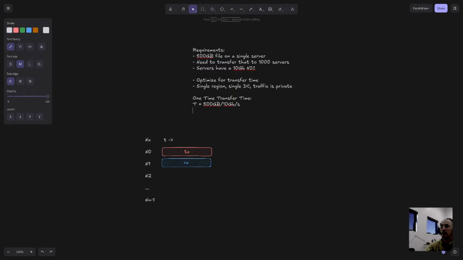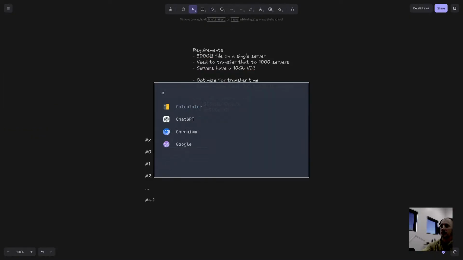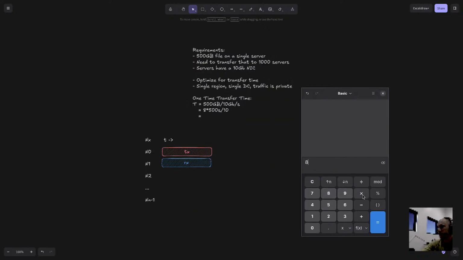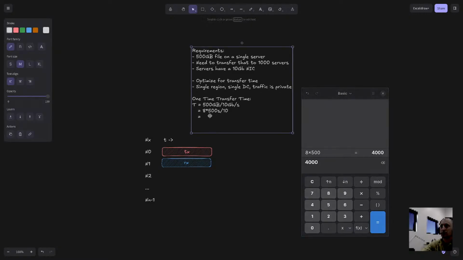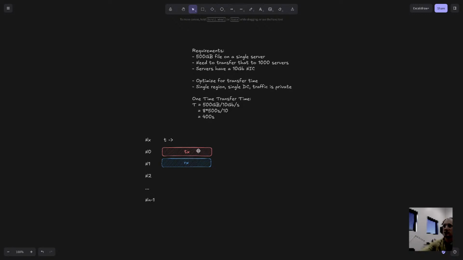So this is going to be equal to 8 times 500 divided by 10, and you're going to have seconds up here, and then the units for these two cancel out. So that's going to be equal to 8 times 500. Let me just bust up my calculator here. 8 times 500 is equal to 4,000. So it's going to be 400 seconds. So each one of these units is 400 seconds.